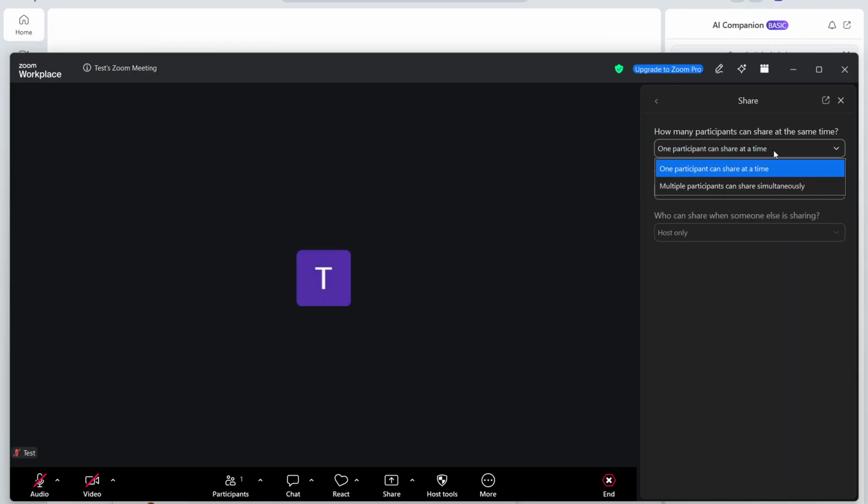By choosing All Participants, you're allowing anyone in the meeting the ability to share their screen, making your meeting more interactive and inclusive. Next, direct your attention to the section that states how many participants can share at the same time. This will let you customize whether sharing is limited to one participant at a time or multiple ones. For scenarios where collaboration is key, select multiple participants can share simultaneously.